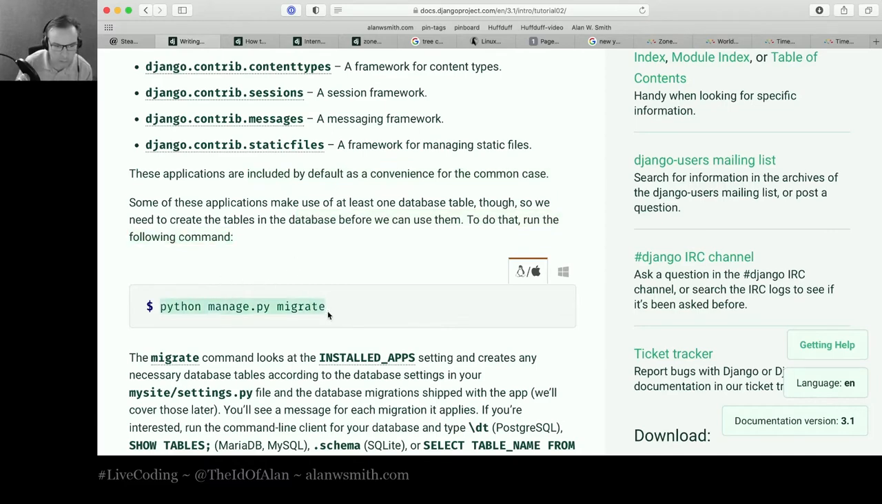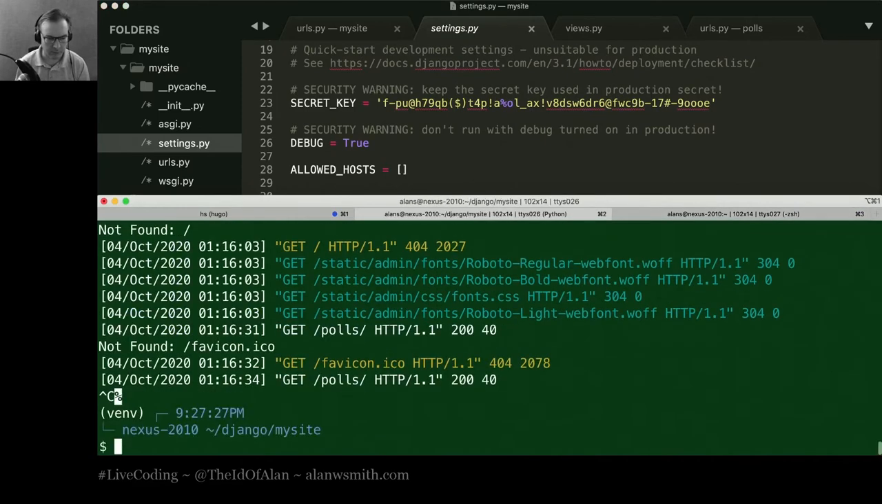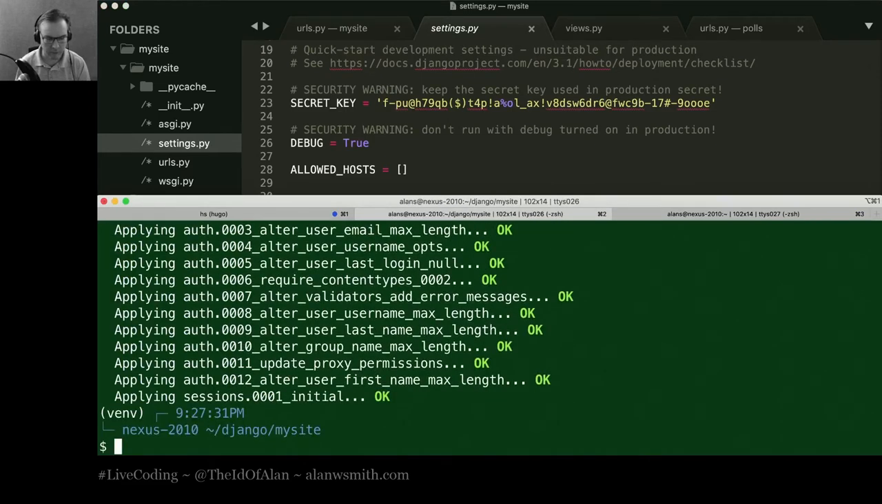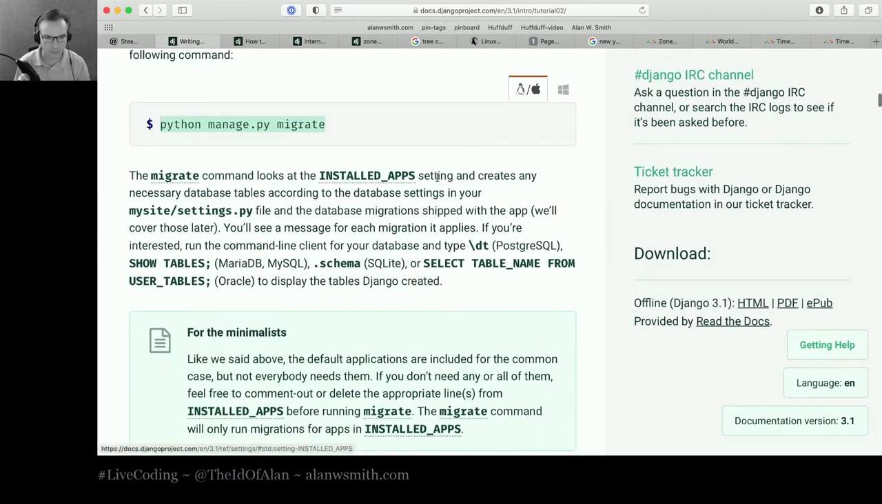Okay. Making some migrations. I wonder if the server has to be stopped. Hey, migrations. Now we shouldn't get that warning when we start it back up. The migrate command looks at the installed apps setting and creates any necessary database tables according to the database settings in your my site settings file, and the database migrations shipped with the app. Cover this later. You'll see a message for each migration that applies. If you're interested, run the command line. Okay.